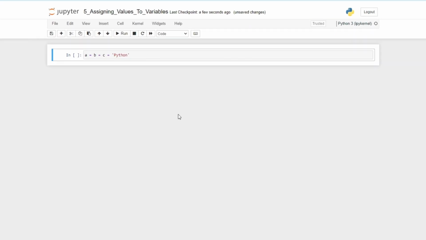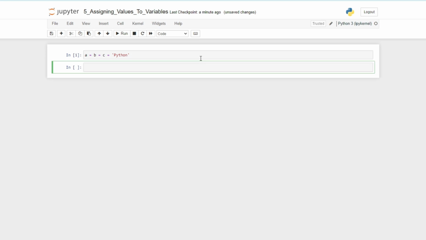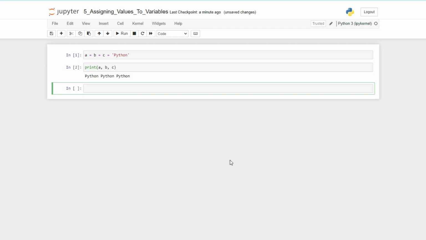There are many different ways to assign values to variables. So this example is completely valid syntax in Python. In Python, assignment operations are always evaluated from right to left. So in this expression, the Python string value will first get assigned to variable C, then the value of C will get assigned to variable B, and lastly, the value of B will be assigned to variable A. So now if we execute this code and print these three variable values, we can see that they all have the same value, which is Python.